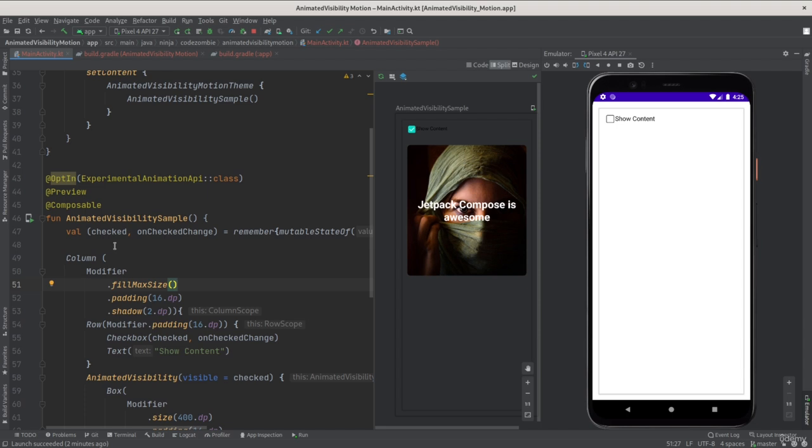But that's not all about AnimatedVisibility. AnimatedVisibility is very customizable, and you have a lot of options for customizing the animation and the animation behavior that will be used for animating your content inside AnimatedVisibility. In the next part, I will talk about customizing the animation that is used in AnimatedVisibility.